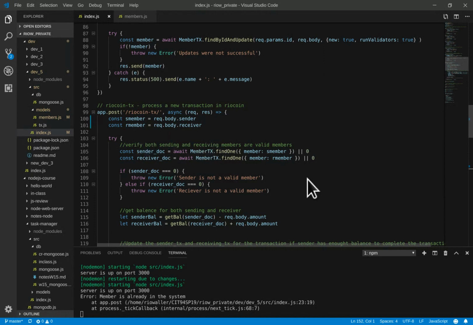What I'm doing here, and this is one of the things I really liked about the way this worked out, is capturing the sender doc by doing a findOne on the sender, and then I'm doing an await here. I'm also setting a default value because of the way I'm going to check to see if the member existed. There were multiple ways I could have done this, but I basically await, find the member, and if you don't find it, if this comes back as false, then just set this as 0, so I can do some checking, because the sender and receiver have to be a valid member before I can process the transaction.